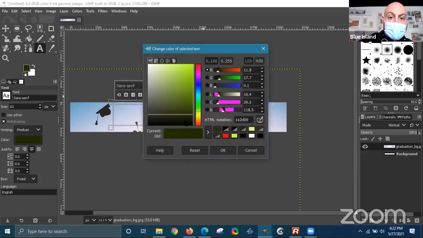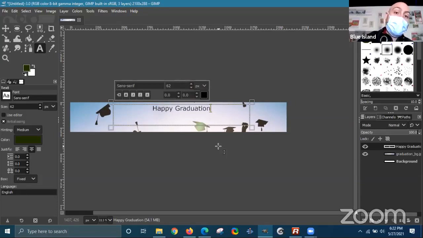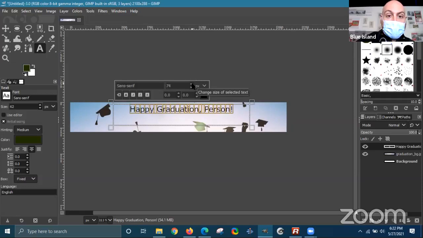And it's going to be the color black, and it's going to say happy graduation or congratulations is kind of where I was thinking. Happy graduation, person. And you know, we could maybe do the date or something, but that's still just personal preference. So I'm going to make this bigger. Let's say 100 would be such a good number. All right. And let's say we'll bold it too.